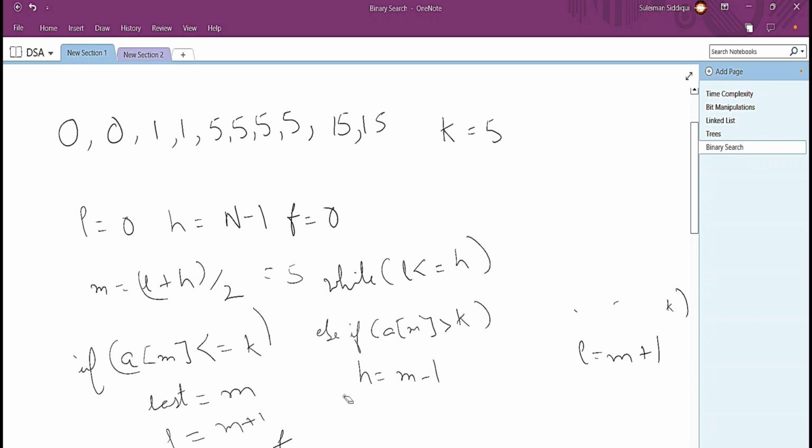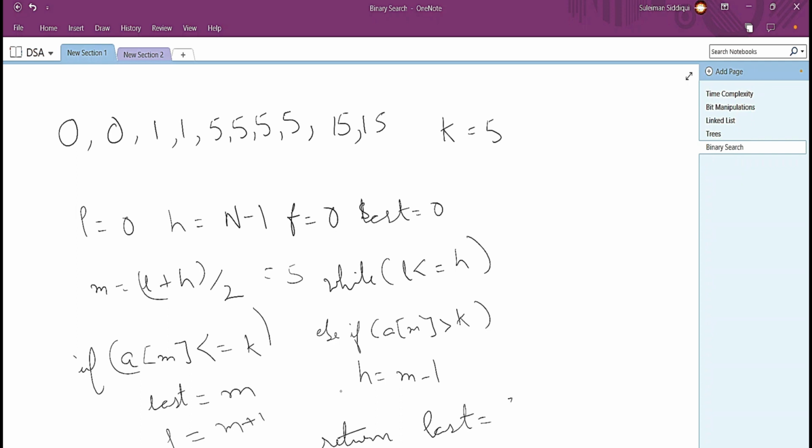With the previous loop we will get our first occurrence, and with the next one we will get our last occurrence. After getting our first and last occurrence, we just need to count the number of values between them, which will be returned as last minus first plus 1.